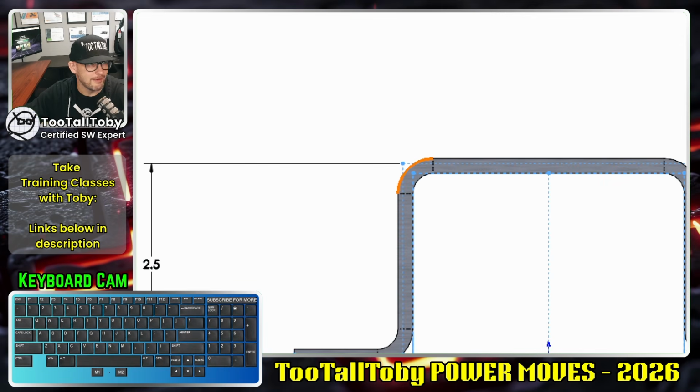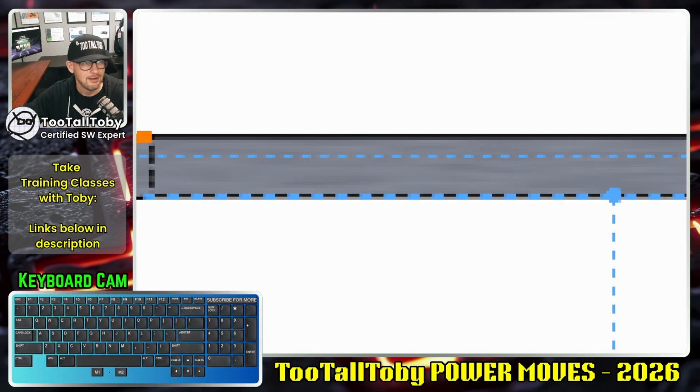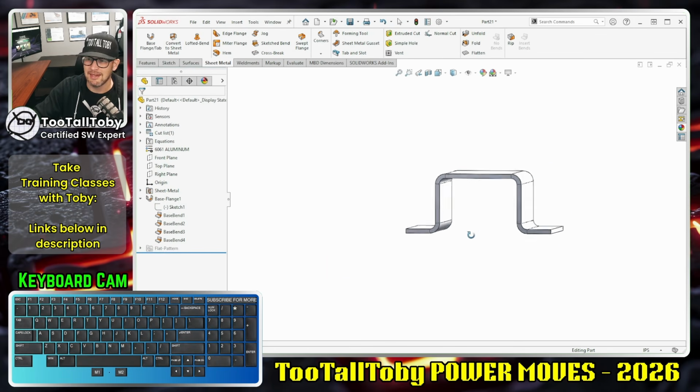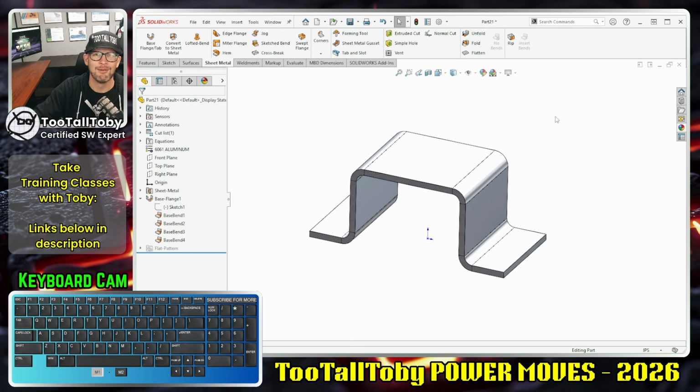Because that 2.5 dimension, let me try and zoom in here, that 2.5 dimension was going to our offset line that we still have offset at 0.125. So now the parts end up being too tall and they don't fit, and you end up making scrap. Nobody's happy, right? Well, there is another little trick here.